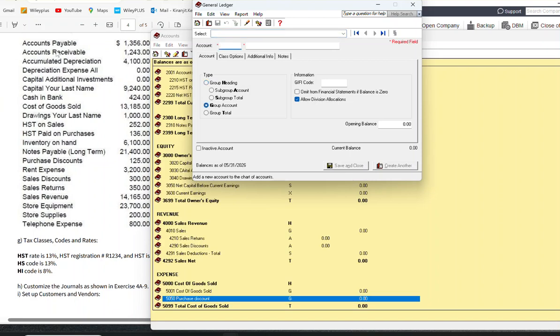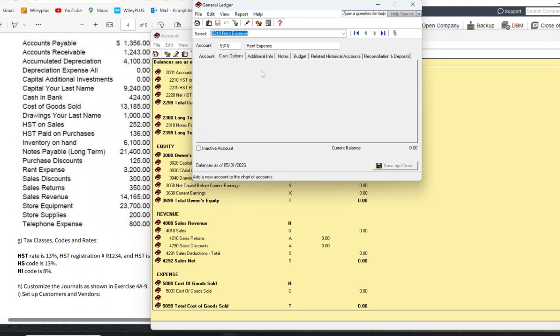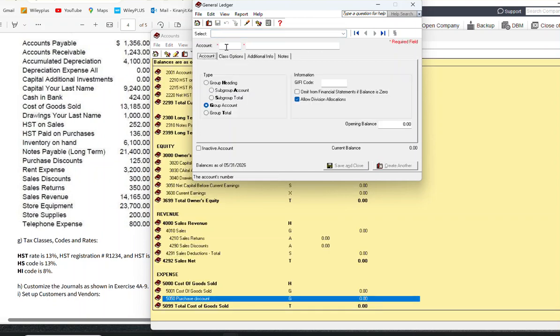We have an income statement from the left side. We have a telephone expense, we have a rent expense, and we have a depreciation expense. Those are the three that we're creating, and I'm going to do the first one, 5310. We will have a rent expense, and it is going to be my G, and our class option will be expense. Create another.